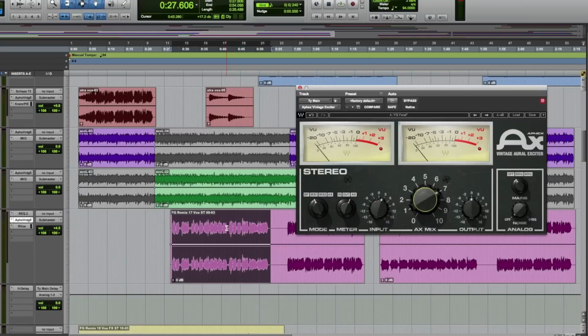Now let's take a quick look at the main vocal before I show you a couple of things with guitars and drums. I'm using this one in mix 1 mode, and I've got the meter set to AX. I've got my mains off, and I've got my noise off, and I've got AX mix set to around 7. I'm finding that between 5 and 8 is my sweet spot for vocals, but it's going to change for you depending on what you're actually doing.